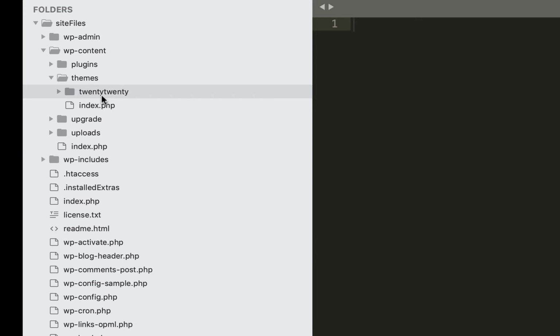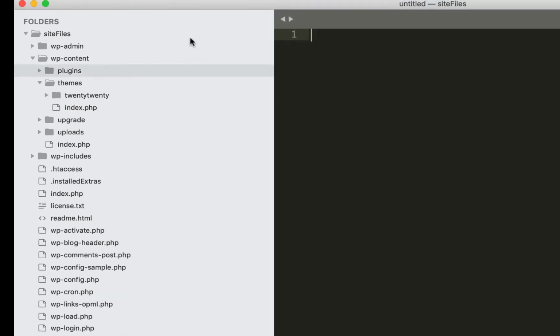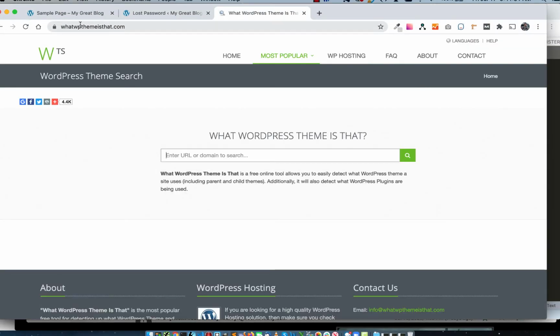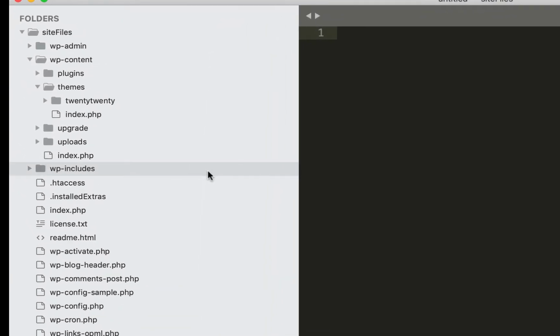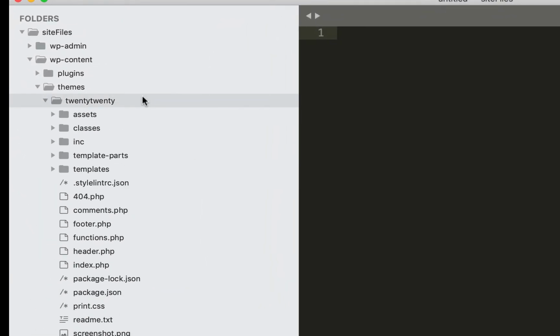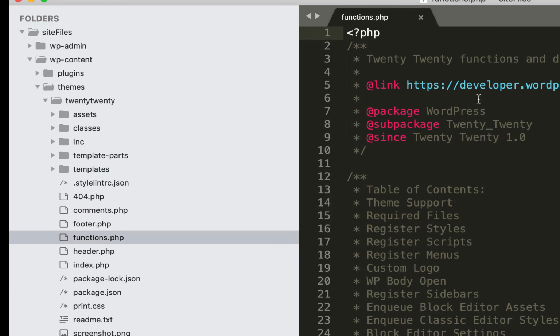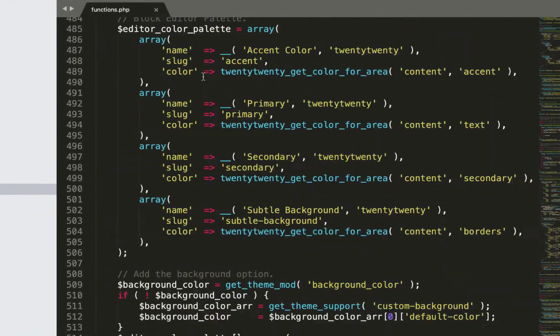If you're not sure what your active theme name is, then I would suggest that you go over to whatwptheme.com and enter in your URL, and that should give you some insight into what folder you should be looking into. So I'm going to go back to my theme, and in here you should find a file that's called functions.php. I'm just going to click there, and I'm going to go to the very bottom.